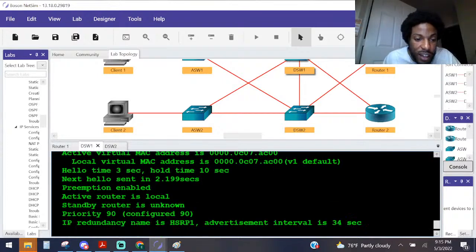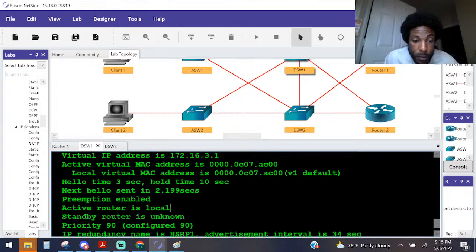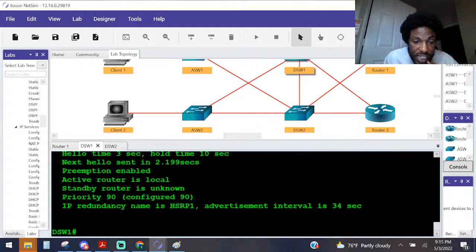What else? Preemption is enabled there. The active router is local. Standby router is unknown because they're in two separate groups right now. We got one in group 0, the other was in group 3, which is correct. Priority is set correctly on that guy. It says redundancy name is HSRP1. I don't know what that is about.